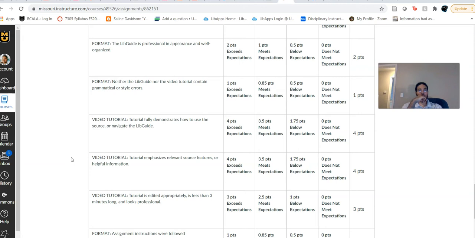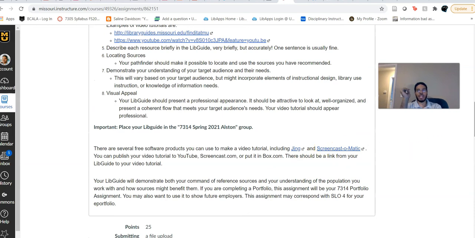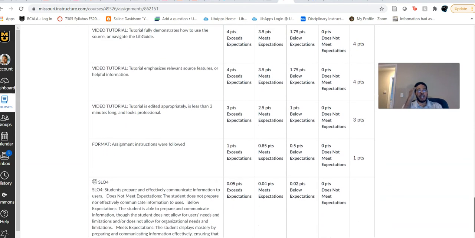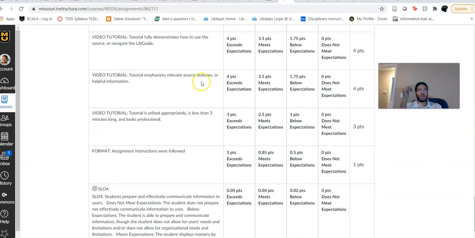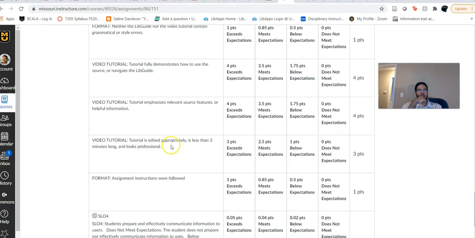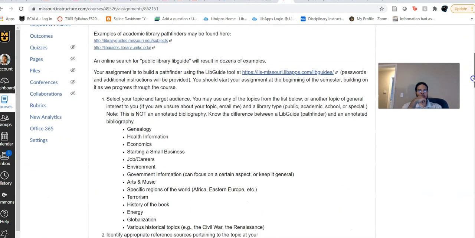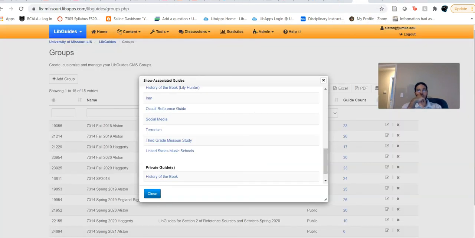The tutorial video, I prefer Screencast-O-Matic. If we scroll back up here, you have options of Jing or Screencast-O-Matic. I prefer Screencast, okay? It's much easier to use, and in fact, that's what I use to record these lectures. But there is a free version that you can use, whereas I have a paid version because my videos can go kind of long. All right, and then, yes, keep the tutorial video under 3 minutes, and the video can emphasize relevant source features or helpful information. All right, so that's what's expected of you. You know exactly what's expected of you, so try to produce exactly what is expected of you.